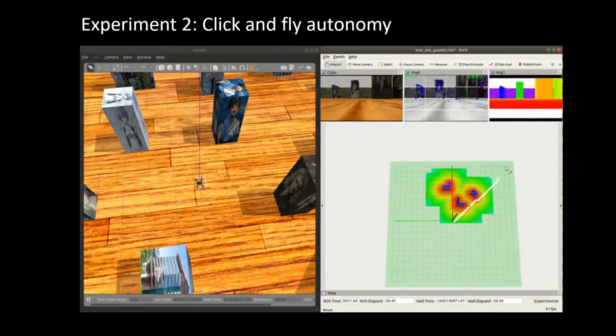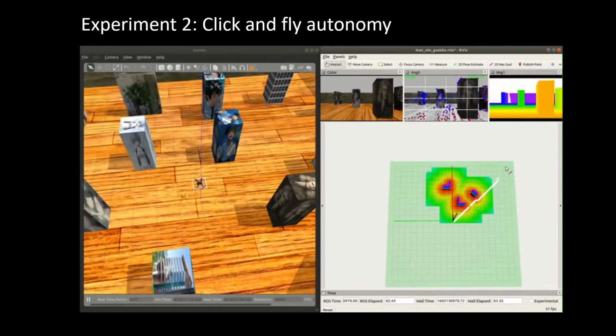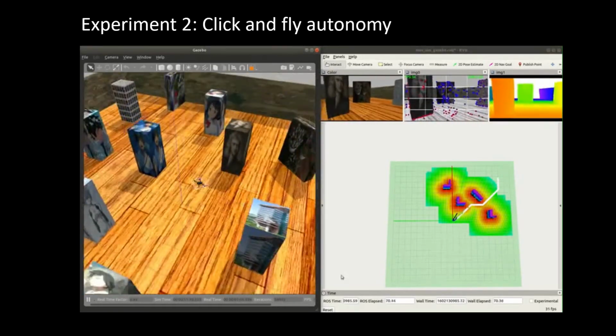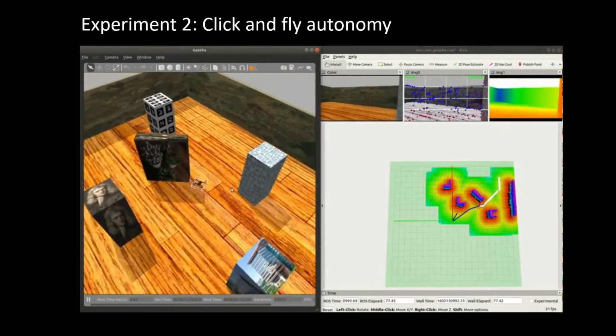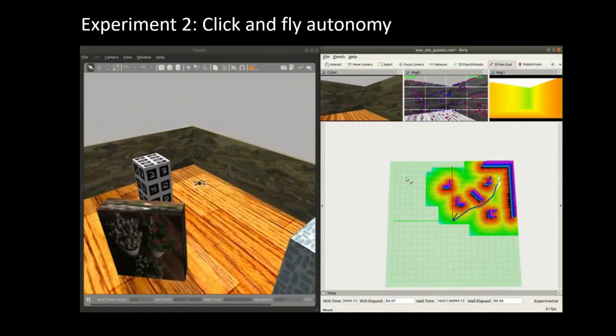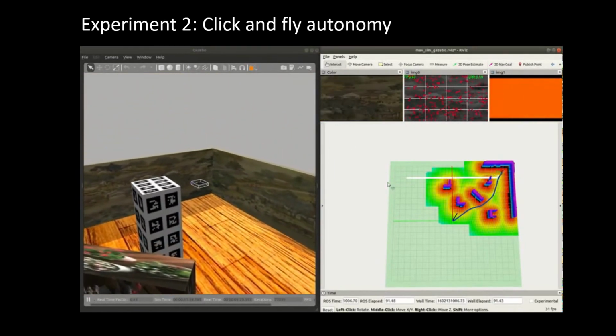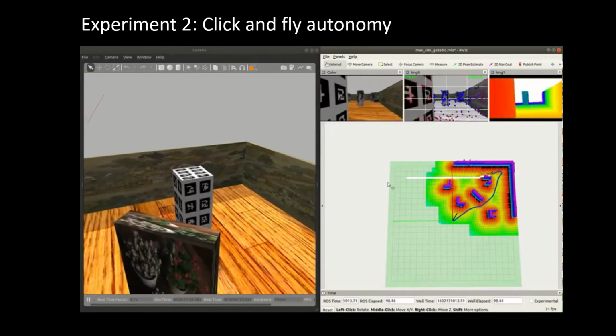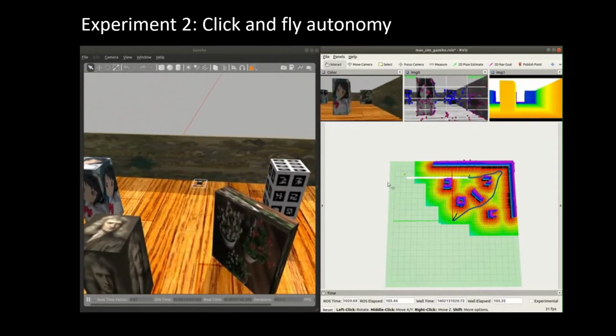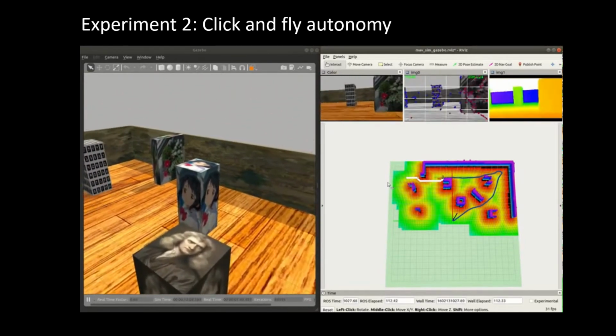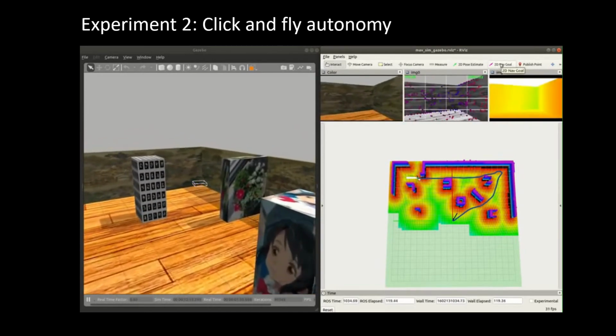Here, we demonstrate the click and fly autonomy. In this case, we further integrated the path planning kit into the simulation. The difference is that here we only give a desired destination on the map to the UAV. The UAV will plan the path, avoid the obstacles, and fly to the destination automatically.